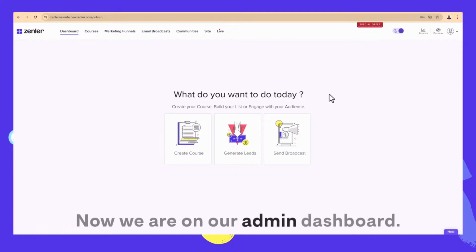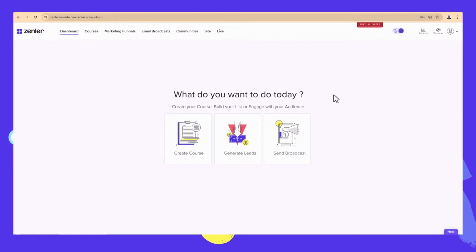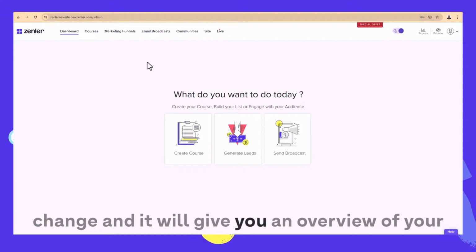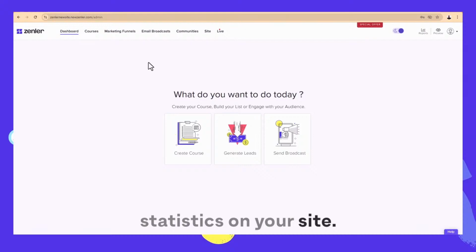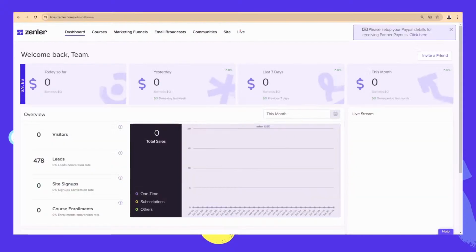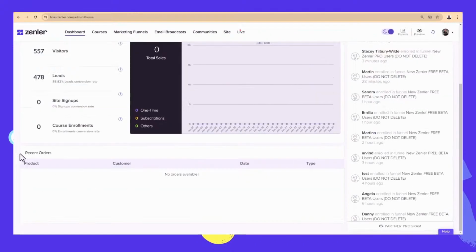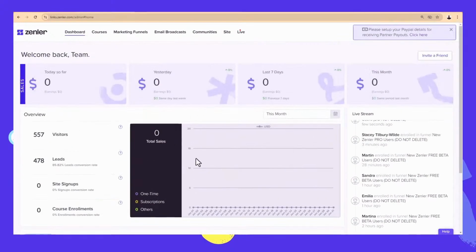Now we are on our admin dashboard. As you start to use your site, this area will change and it will give you an overview of your statistics on your site. Something like this. As you can see, this gives you your sales and reports, visitors, leads, site signups and course enrollments. Scrolling down, any recent orders will appear in this area. Your admin dashboard is a global snapshot of what's happening within your Zenler admin dashboard.